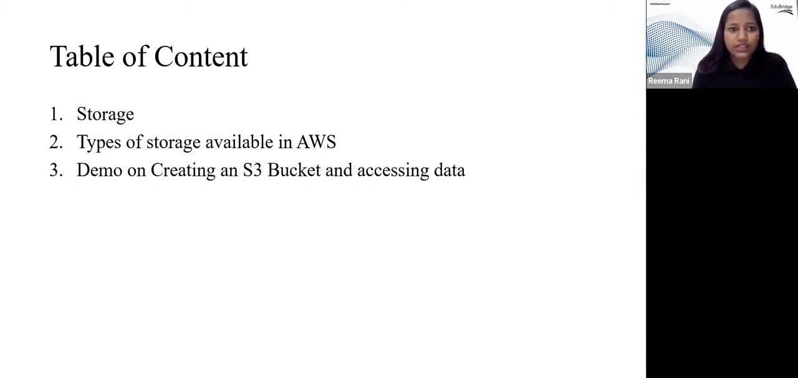The various topics are storage. Then we will discuss the types of storage that are available in cloud, and majorly in Amazon Web Services. And then I will show you one demo on creating a bucket and putting data in that, and after that, accessing that data.